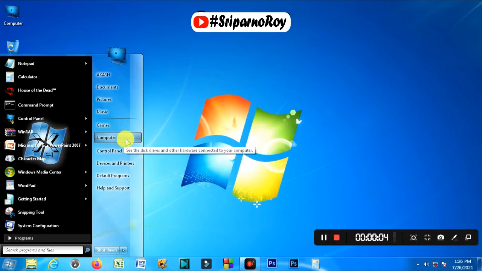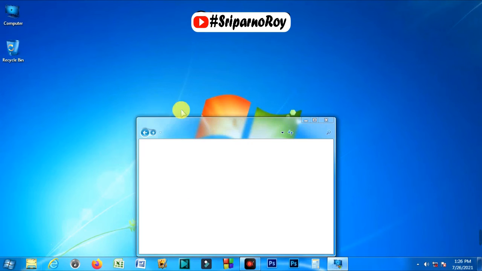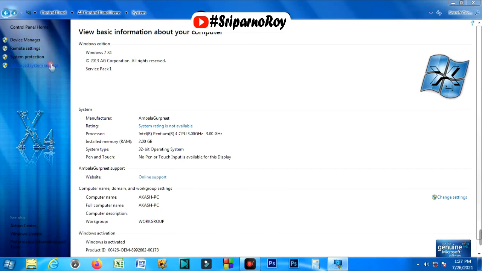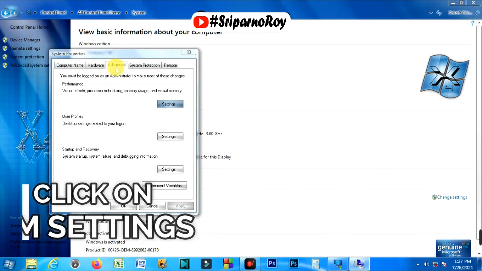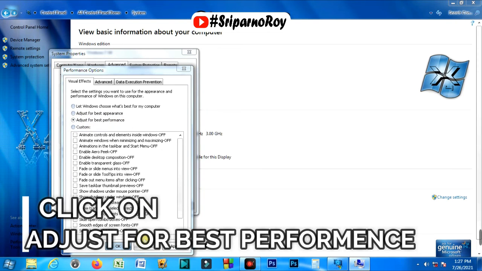Right click on the Computer option and click Properties. Now click on Advanced System Settings. Click on Settings in the Performance area. Now click on Adjust for best performance. Click on Apply, then OK.